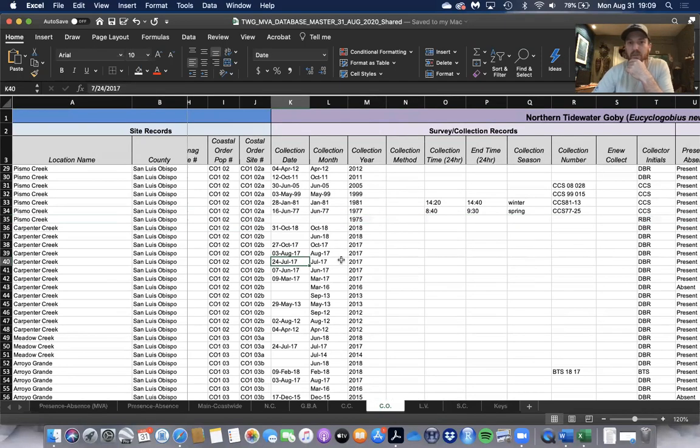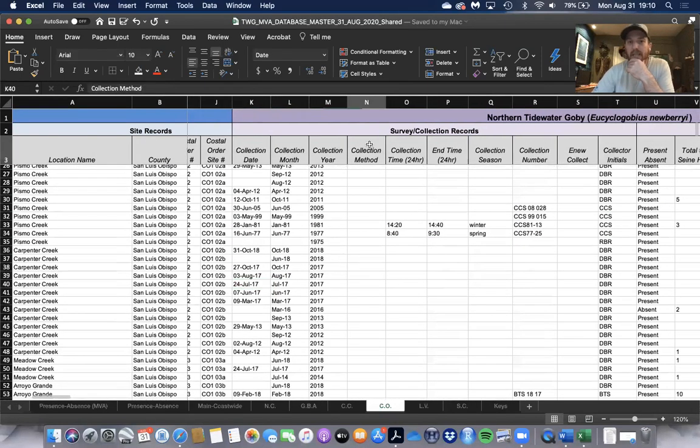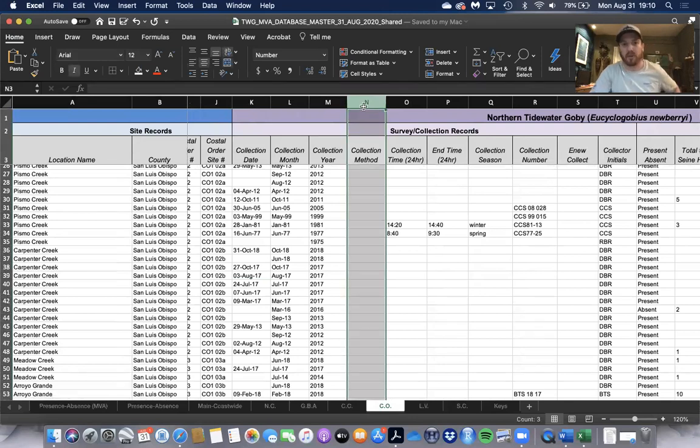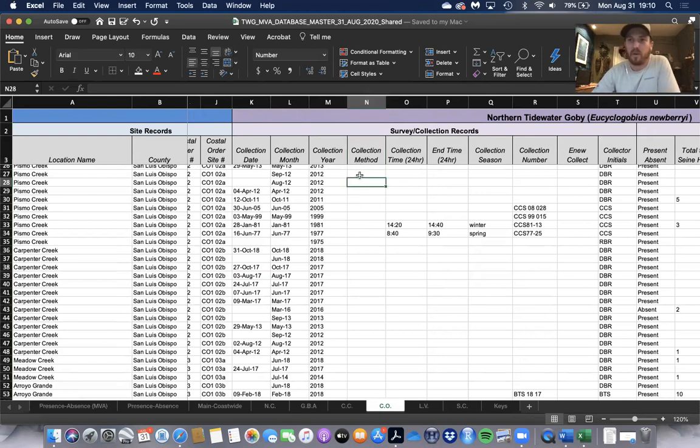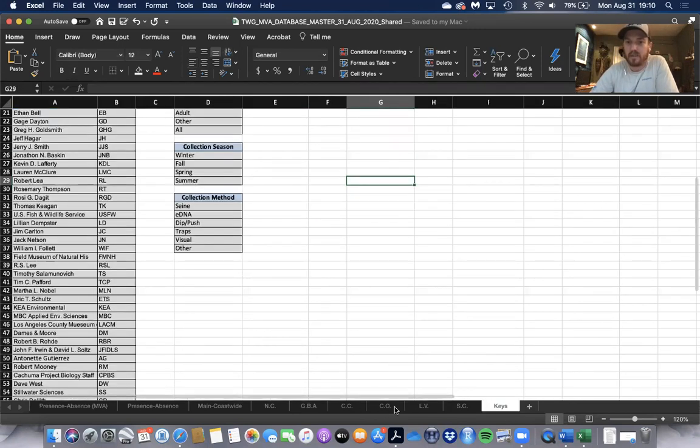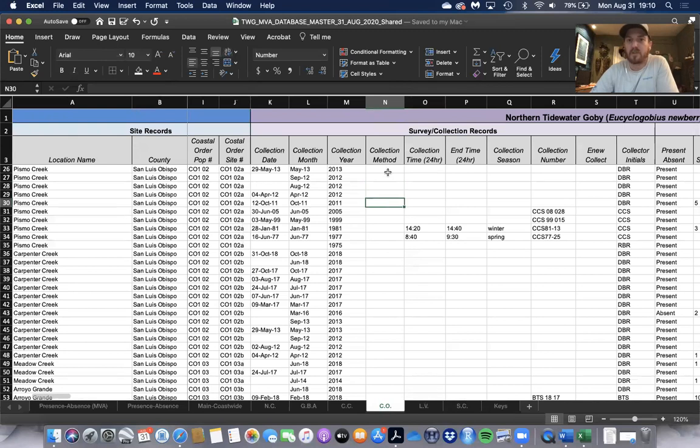So these are just different dates. I just added this, so for those that are editing, note that this is changed from the previous databases. This is collection method. I'll go over the key lastly, because there's a last tab that has keys. But collection method, so this would be like saying eDNA, I think I have DIP or push net, visual surveys, or other traps or something like that. So that'd be a categorical variable.